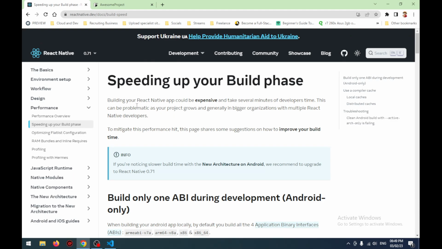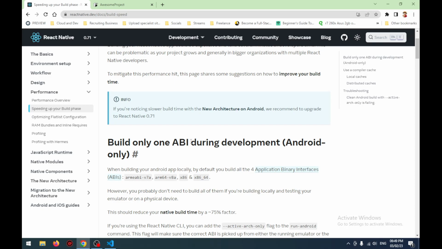Speeding up your build phase. Building React Native could be excessive and take several minutes of a developer's time. This can be problematic as your project grows, and generally in bigger organizations with multiple React Native developers. To mitigate this performance hit, this page shares some suggestions on how to improve your build time. Build only the API during development, Android only.